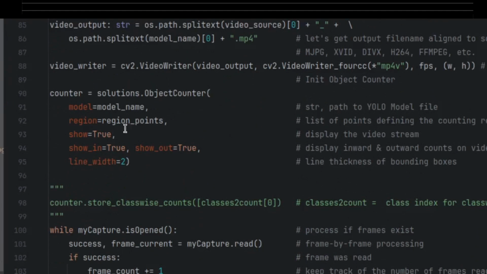We want to see the video stream on the screen, and obviously we want to see the counts, how many coming in and how many leaving. The region is defined by a box. It can be a rectangle or it could be a polygon, depending on the number of points you specify, and the thickness of that region is defined by this parameter line width.